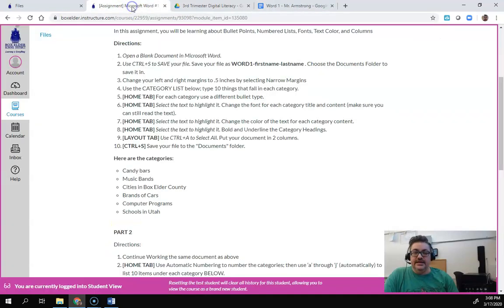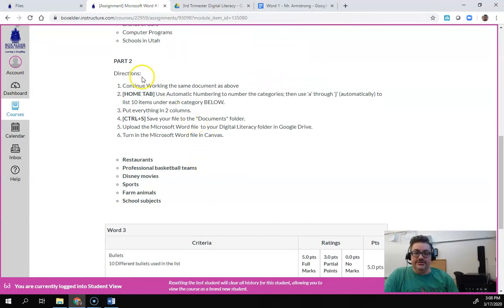All right, guys. Next step, step 2, we're gonna work with automatic numbering. This is very similar to the first part of the assignment, except instead of bullet points, we're going to use automatic numbering. Okay, so we're going to take these categories right now: restaurants, professional basketball teams, Disney movies, sports, farm animals, and school subjects.